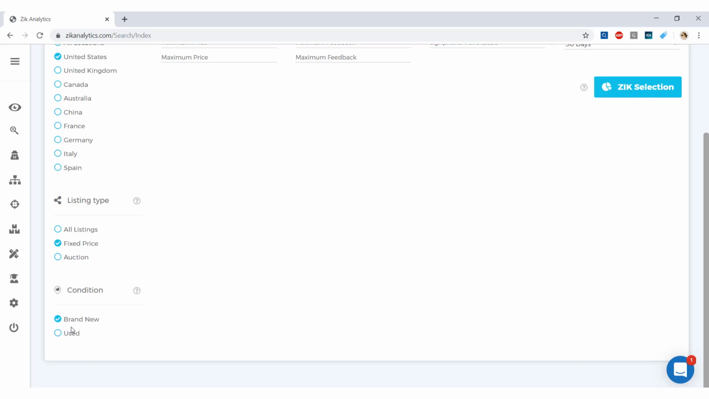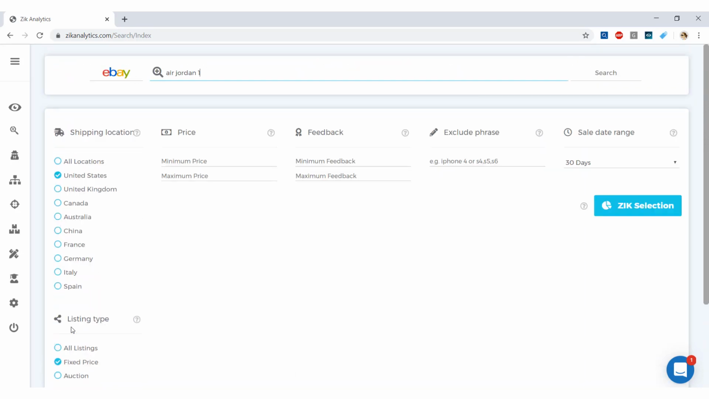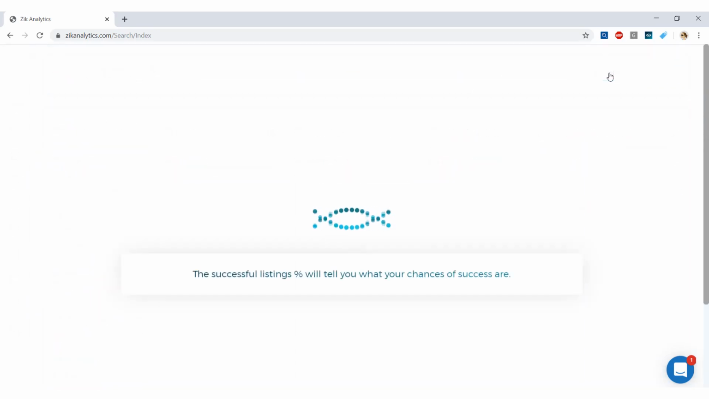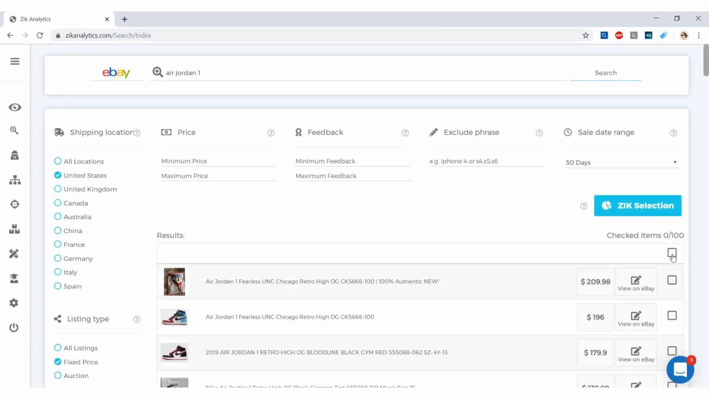If you happen to have some used shoes you want to sell, you would select used, and Zik will give you all the stats of the used shoes that are selling. And then go back to the top, click on search, and we should be getting our results very quickly. Here you will select all items and click on Zik selection.